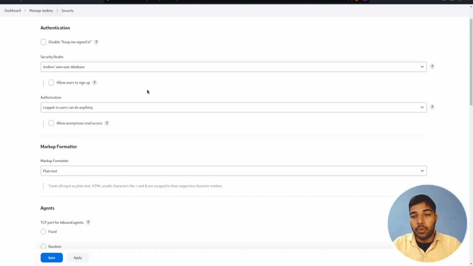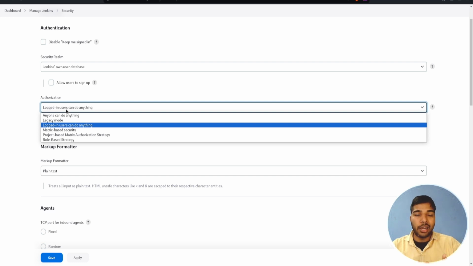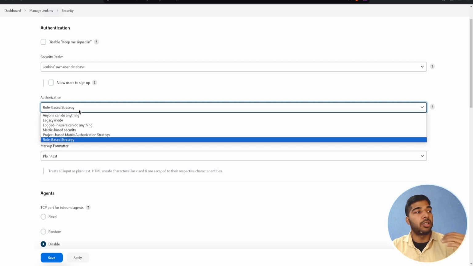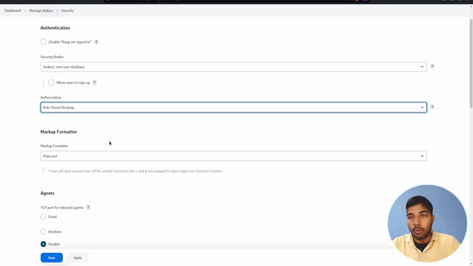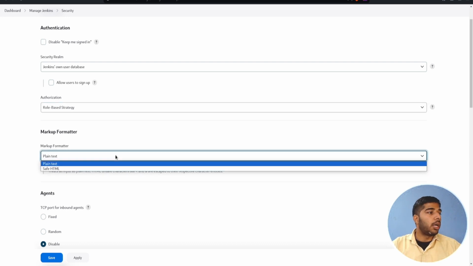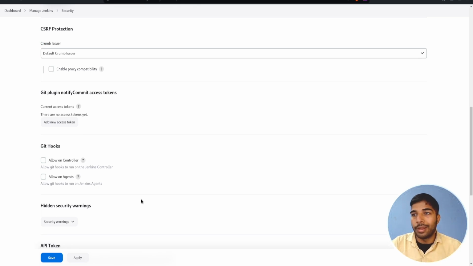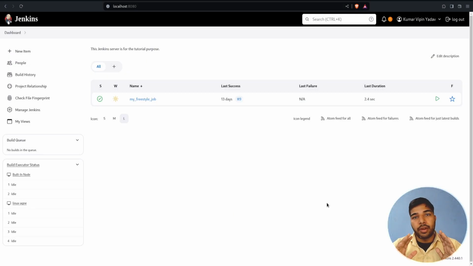Now from here we can also enable the role-based strategy, and for that in the authorization section you have to select Role-Based Strategy. This basically gives you features to create roles and assign those roles to the users. There are other strategies as well, matrix-based and all those things, but we will be talking about role-based strategy only for this one. And there are some other security configurations which we will be talking about in later videos. So let's save this.